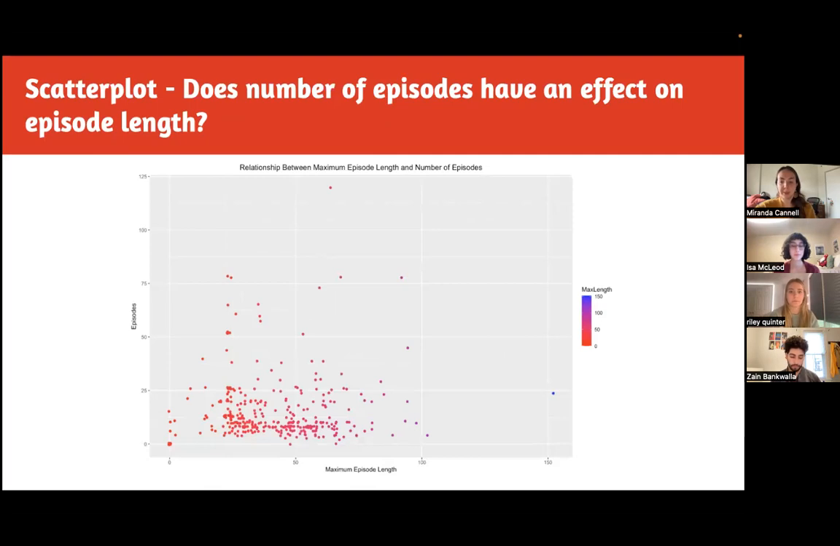For the scatter plot, we looked at the relationship between the episode length and the number of episodes that a show has. As you can see from the scatter plot, there really is no kind of curve, and the dots are pretty much all over the place. This can lead us to believe that there's not any correlation between the two variables, showing that the episode length does not have an effect on the number of episodes the Netflix original TV show has.